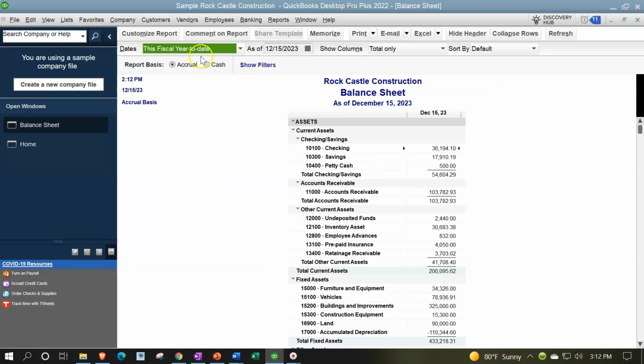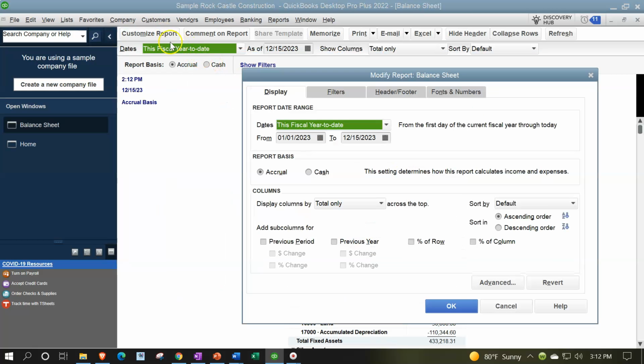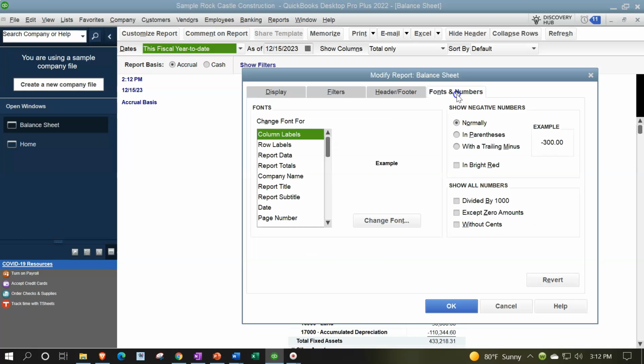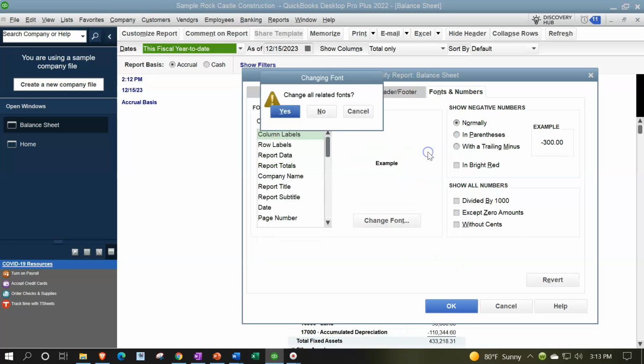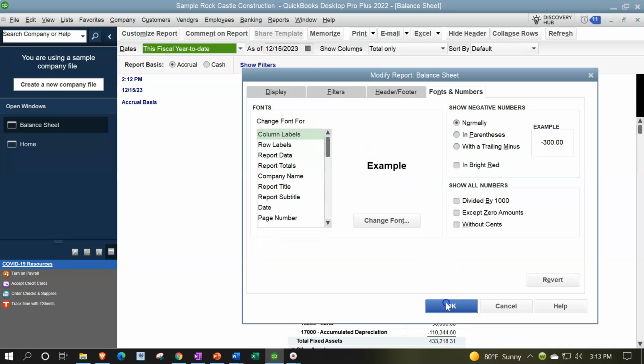Changing the font size, going to the customized reports up top. Also going to change the range while I'm in here to 12/31/23. Fonts and numbers. Changing that font size to 14 for font's sake. Closing that up. Okay, yes please, and okay.